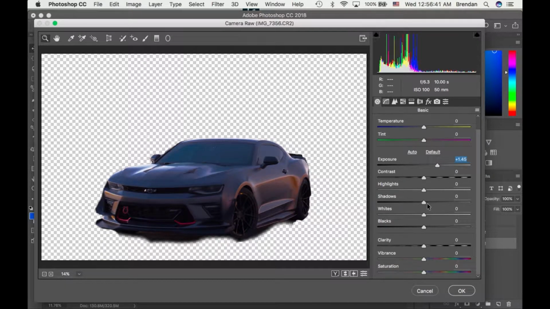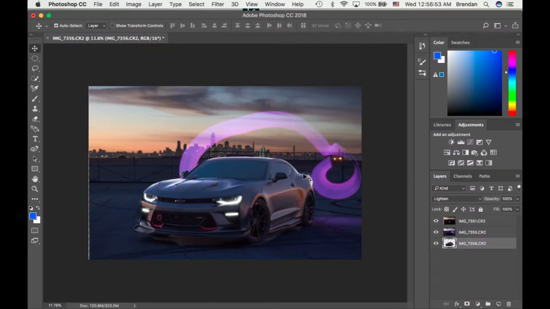Expose it a lot more. Bump those shadows, add clarity. That's a lot of clarity. Let's add this for now. As you can see, it's a lot better, but because we did boost the exposure, it kind of exposes my bad eraser tool job down here. Like I said, I'm not going to make it perfect for the tutorial, but let's at least make it decent.